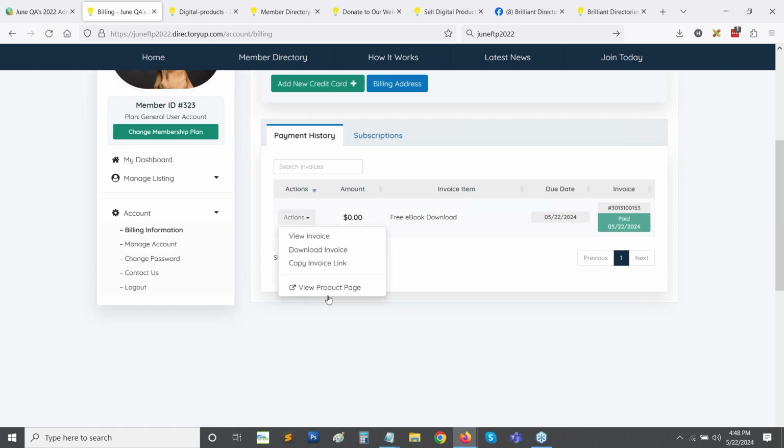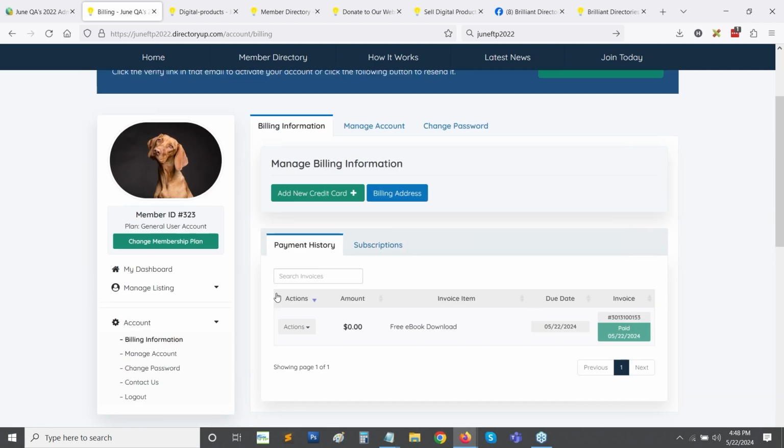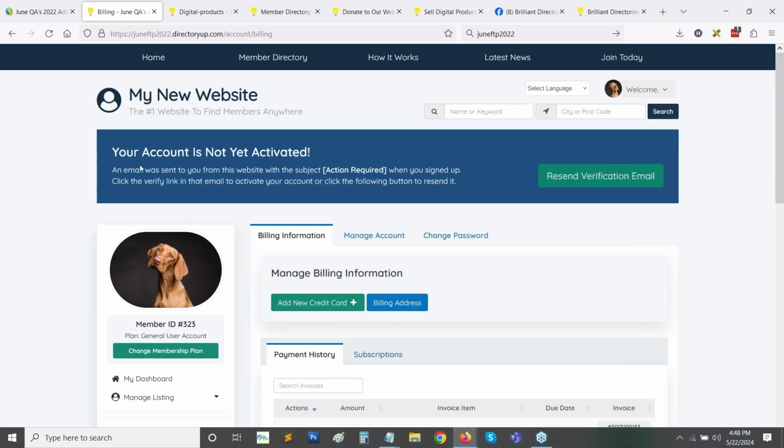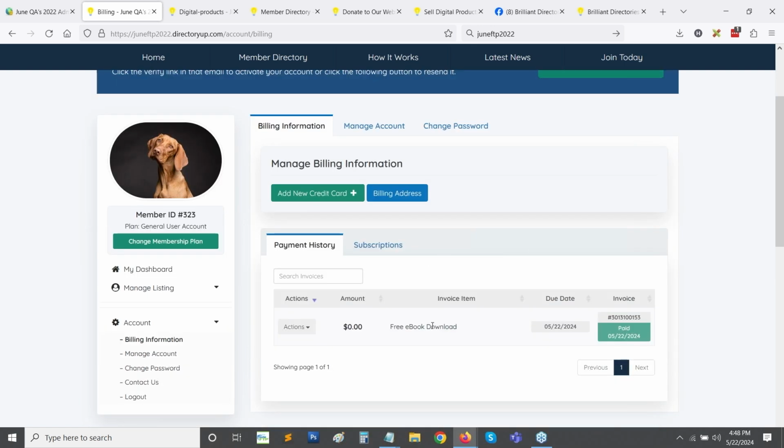So this is a great example of what the buyer sees. And of course, I don't have a credit card on file. I haven't activated my account yet technically with the email, but it's fine. I got access to the ebook. Let's assume that an email was sent to me. So let's go back to the digital products here.